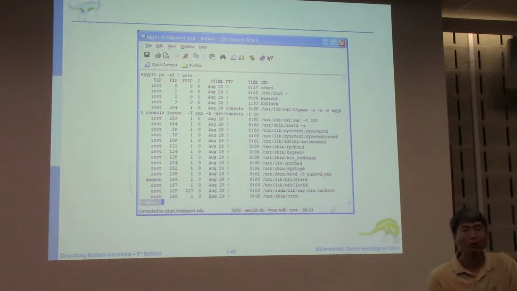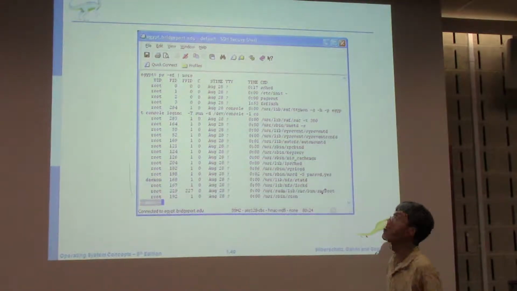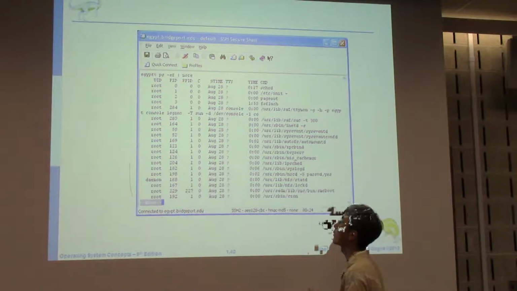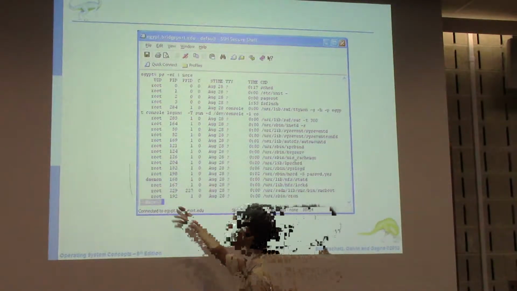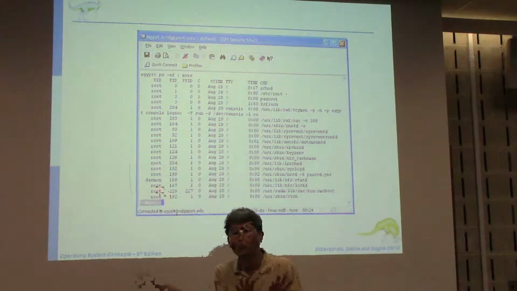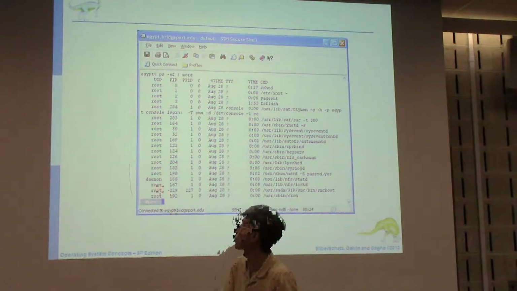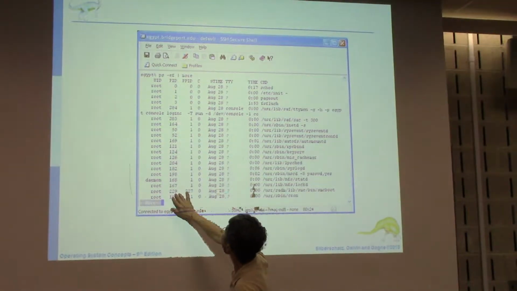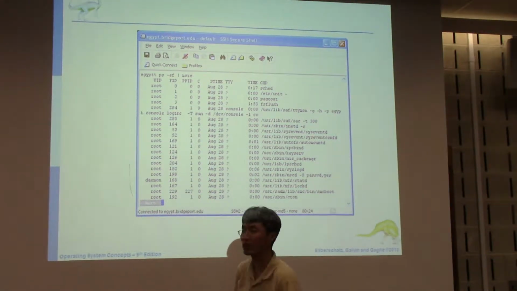But there are commands and programs that can easily access the information about the process. For example, in Unix or Linux environment, they provide a PS command. Using the PS command, you can see some of the important information like who is the user, who created this process. So each line indicates a process. It has the process ID and parent process ID.